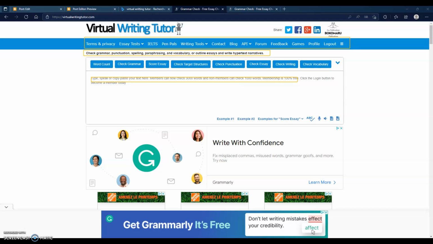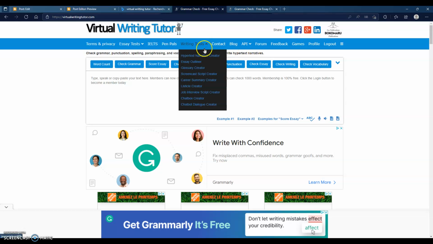And as you can see, this is useful for checking grammar errors, but this is not what I will be explaining for you today. If you go back to the navigation menu, you will find a title which says Writing Tools. So you find a title here, Writing Tools, and when you're ready, just click on it, and then you drag your cursor down until you see another title with the name Glossary Creator.